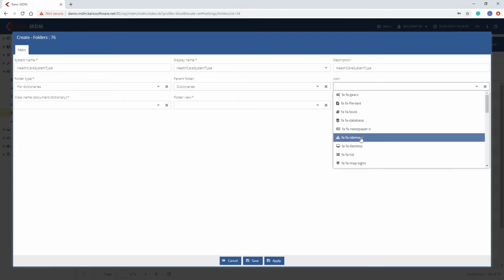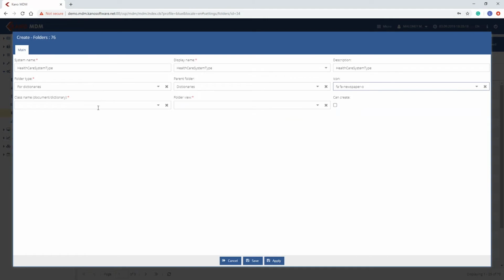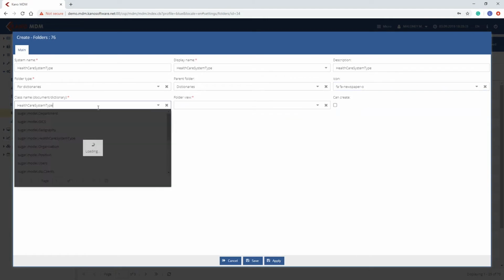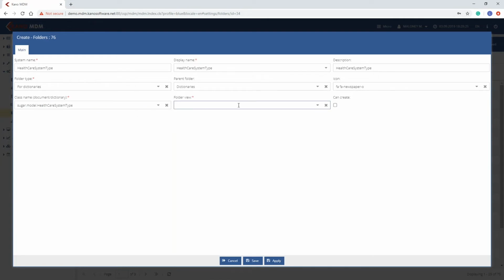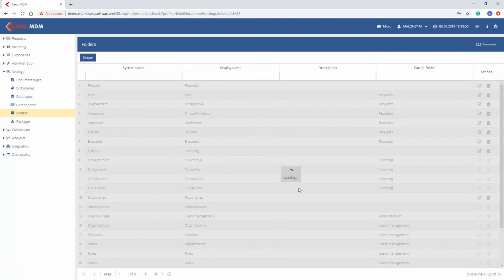I can choose the icon. I need to choose our class name for our dictionary and the folder view. As you see, I did nothing to create the folder view. It was created automatically at the moment when we create the dictionary. And now I'm just choosing this view. I want to have a button create in this folder, and apply it.